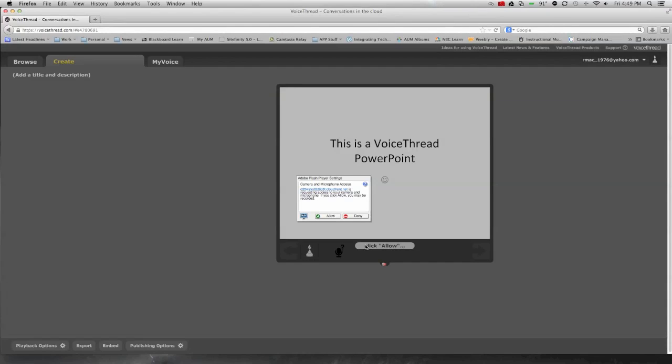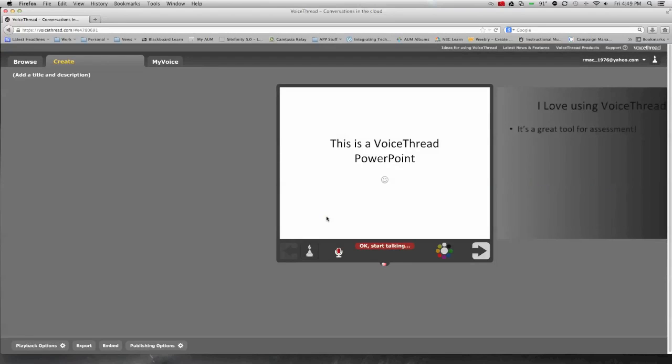Now, this is Flash based, guys, so make sure your Flash player is up to date. I want to tell Flash to allow VoiceThread to use my microphone and my webcam. And right now you can see that I'm recording. And this little red bar across the bottom here, as it moves, that's the amount of time I'm just recording.